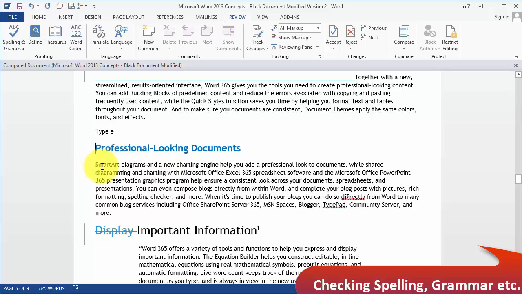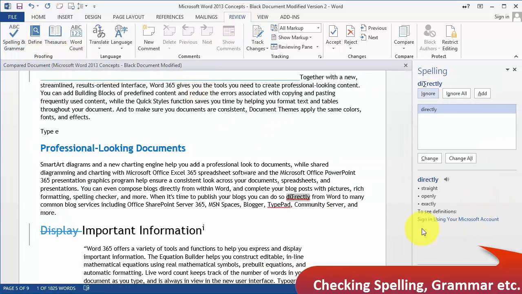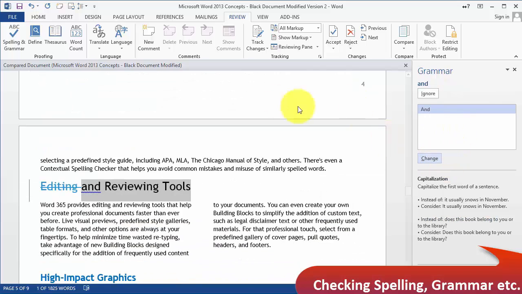Of course, for any document that you're going to submit for a final project or a final proposal or whatever it may be, it is highly suggested that you go under the Review tab and do a complete spell and grammar check. You can go one after the other here. For example, it says "directly," and we can say we want to change it to "typed," and so on, and make all the changes that you need. It also gives you information here as to how to use this, and for the grammar as well.